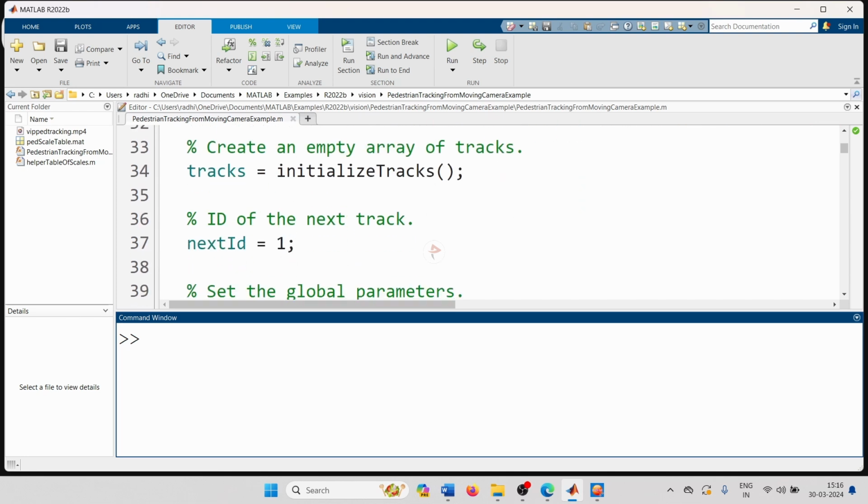So next we have to create an empty array of tracks. This line calls a function named initialize tracks to create an empty array named tracks. This array will be used to store the information about each detected pedestrian track.